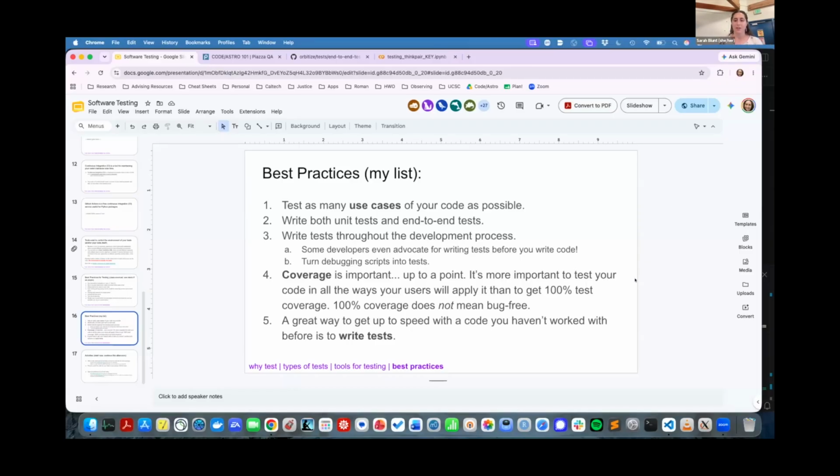I also talked briefly about coverage. This is just the number of lines of code your tests touch. Coverage is important up to a point. It's more important to test your code in all the ways your users will apply it than to worry about getting 100% test coverage. 100% coverage doesn't mean bug-free.